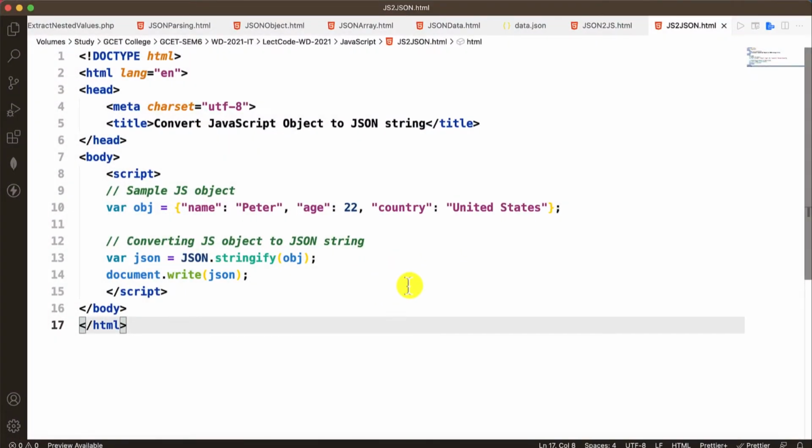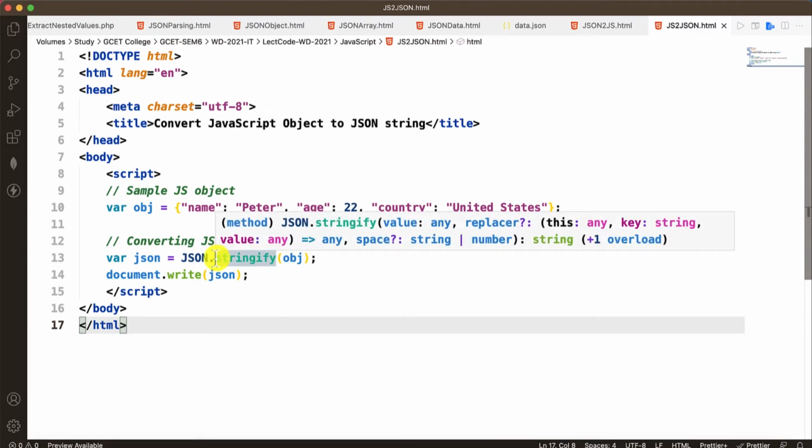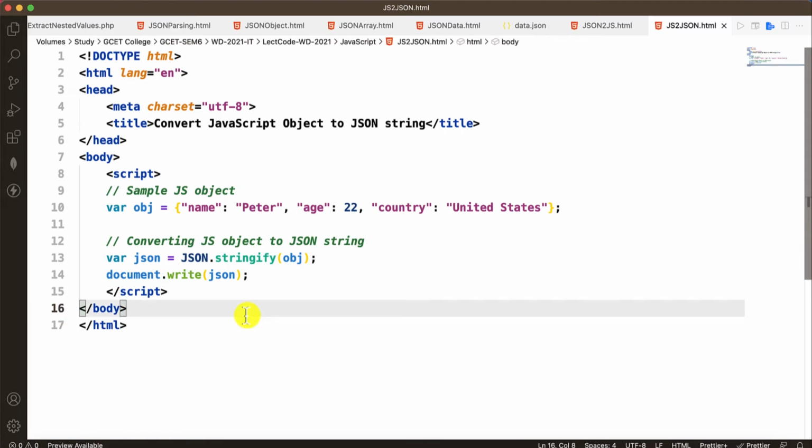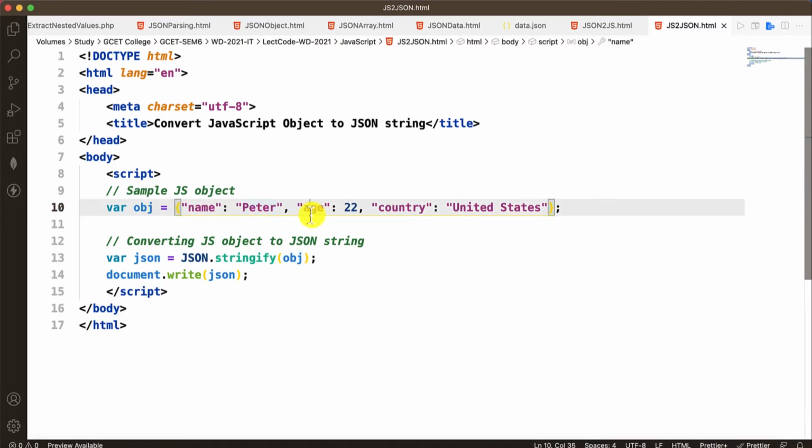Good morning, everyone. Today, in this example, we are going to see the use of the stringify method. Here is the syntax of the stringify method, and what it does is convert the JavaScript object into the JSON string. Suppose you have one JavaScript object like name Peter, age 22, and country United States. We are going to store these values in one JavaScript object.